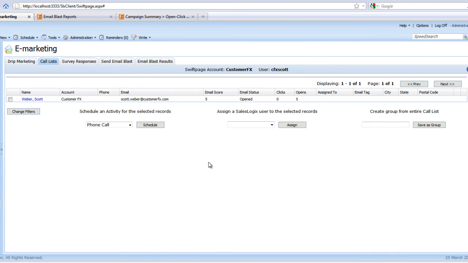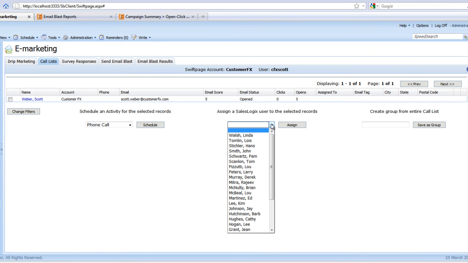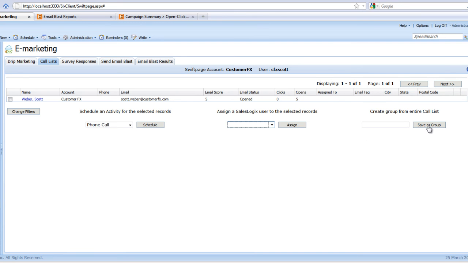Now at this point, we have the ability to either change the filter and go back and get different results, and we can schedule activities for the SalesLogix user against this particular lead. And you have the ability to schedule a phone call. You can also reassign it to a different SalesLogix user, or you can create a SalesLogix group based on all the recipients in the list.